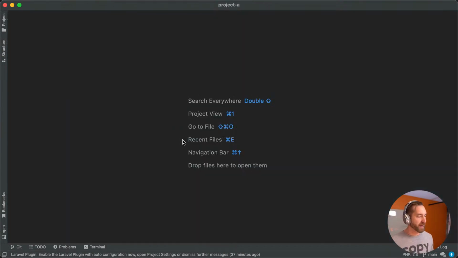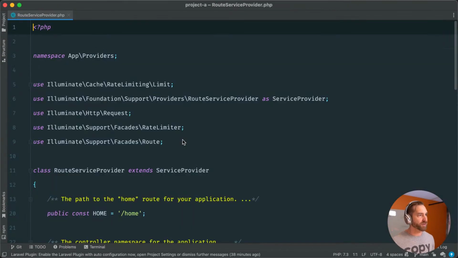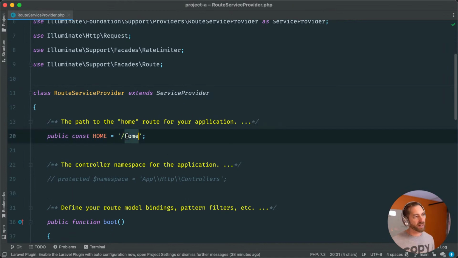So what we need to do now is go into our route service provider, and when you log in, it should probably take you to, where should it take you? It probably should take you to account.